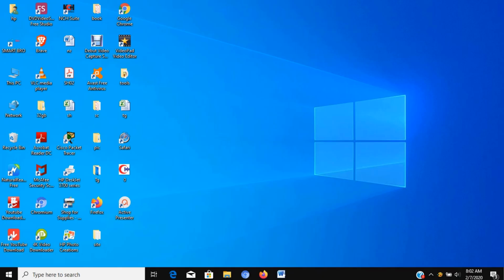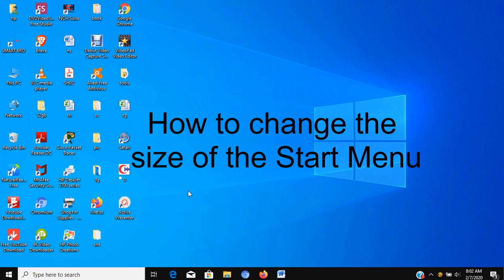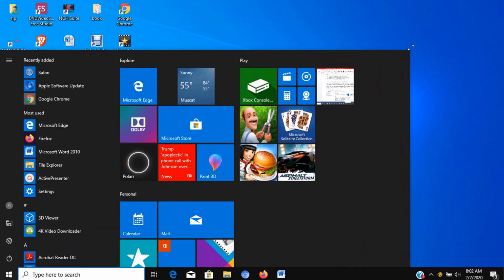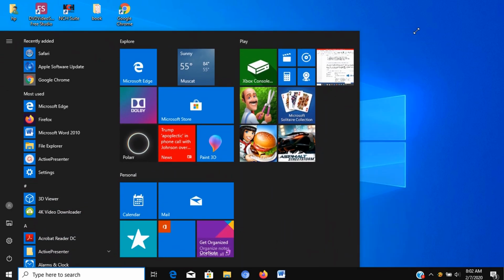Now let's start customizing our Start Menu. To customize your Start Menu, follow these steps. First step, changing the size of the Start Menu. Click on the Start Menu button. Then move the cursor to the top edge of the Start Menu so your cursor looks like a double-sided arrow. Then click and drag up, down, left or right to resize the Start Menu, then release.